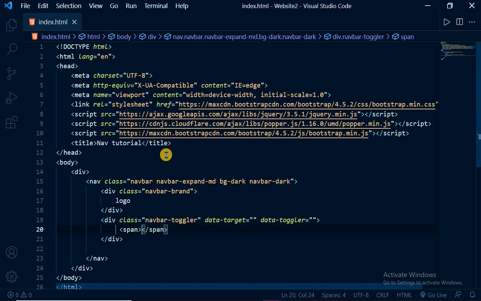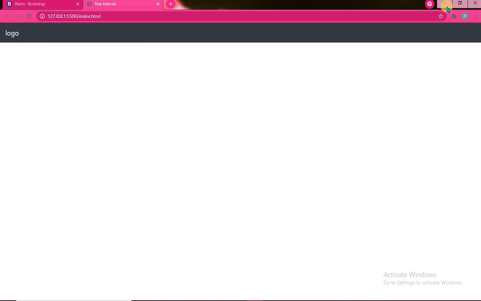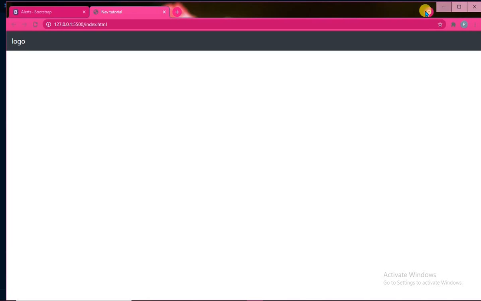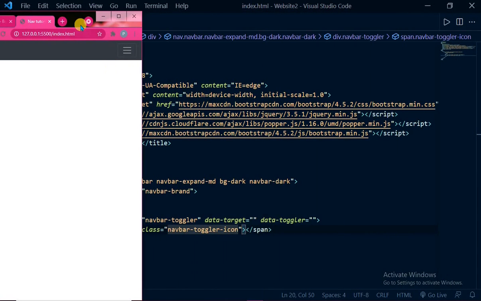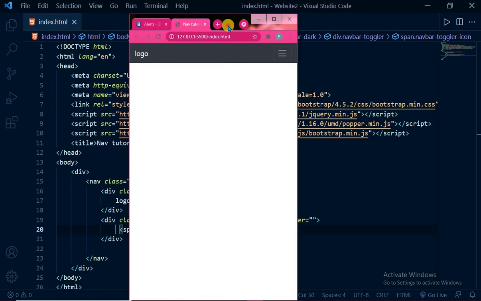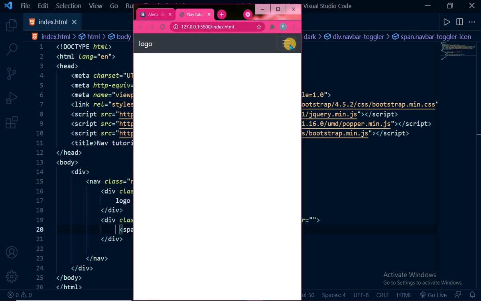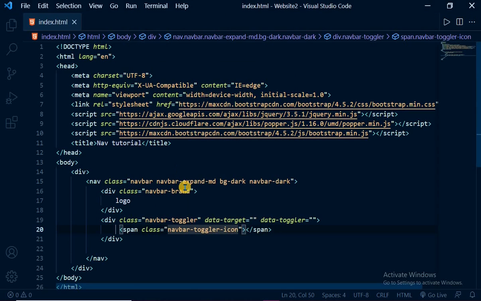I'll use a span. Inside the span, I'll use a predefined class, navbar-toggler-icon. So you can pretty much imagine how it should look. If you look at smaller devices, let me decrease the width. Now you can see that whenever it's a smaller device, a toggler icon appears. This is what is happening here. So whenever we use smaller devices, we'll find this toggler.